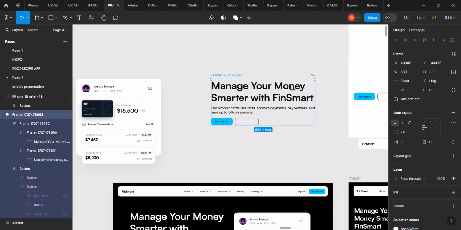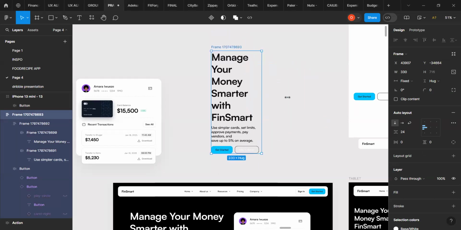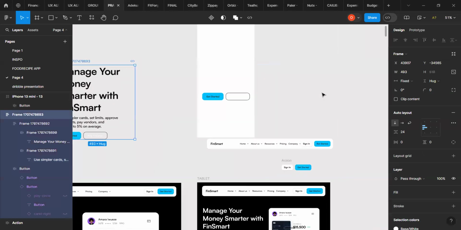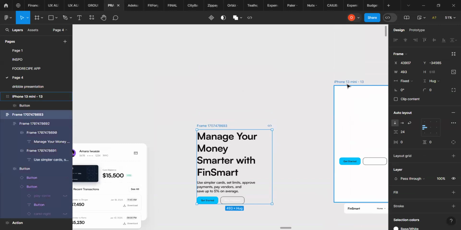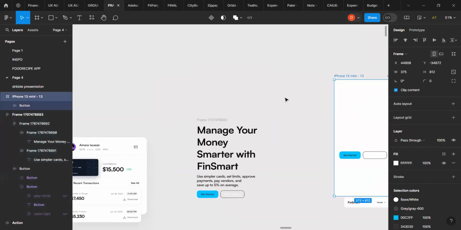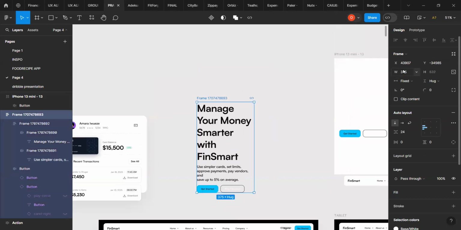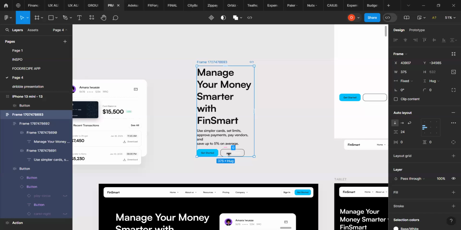Now, let's stretch. Can you see that it's now stretching? Can you see? This is just what responsiveness means. However, let's set it to that mobile screen size. Mobile screen size is what? 375. Okay. Let me set this one to 375. Can you see? The button fits perfectly. Do you understand now, guys?